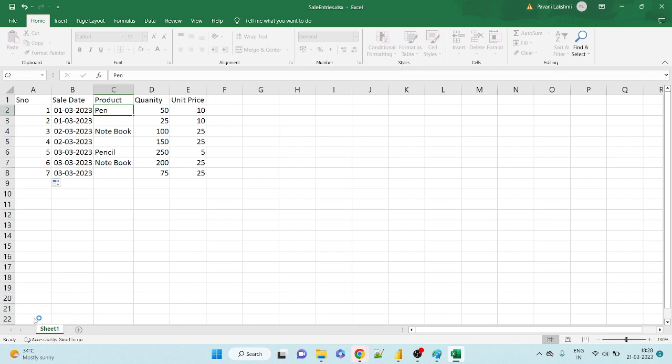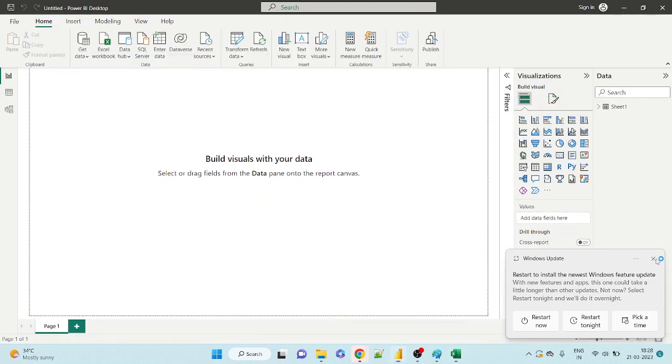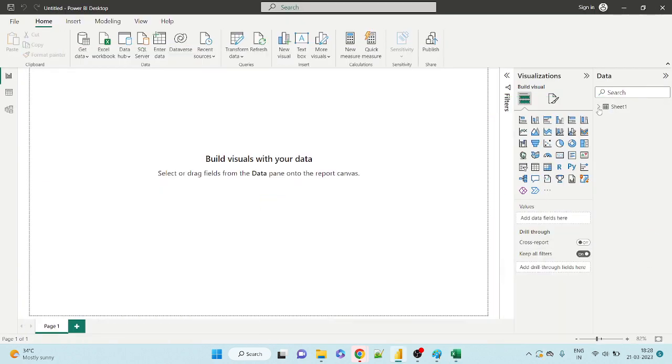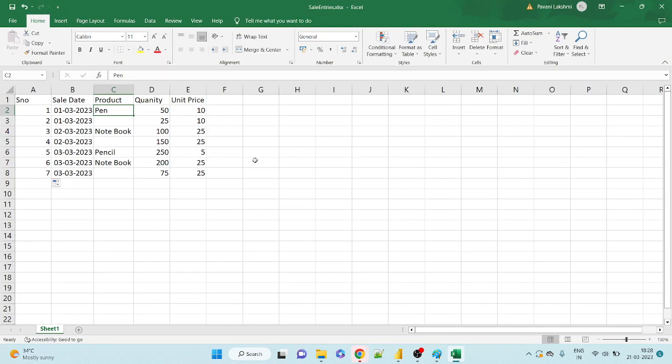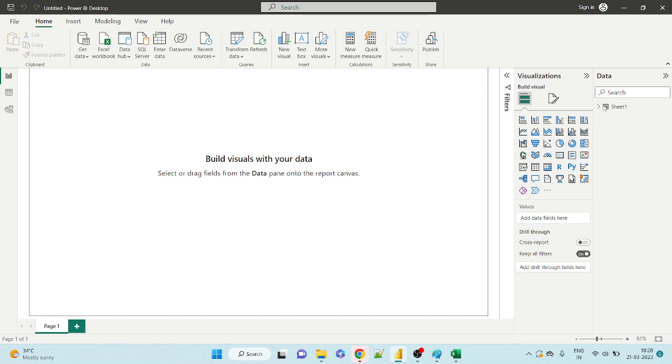See here, what was your sheet name in Excel file? What was your sheet name, guys, in Excel file? Sheet 1. And now, what is the name that is being shown here under data pane? Sheet 1. Inside sheet 1, how many columns data we were having, guys? How many columns were there in my Excel file? Carefully observe. Five columns. So those 5 columns related names will be listed here. If I drill down here, I'll be able to see.